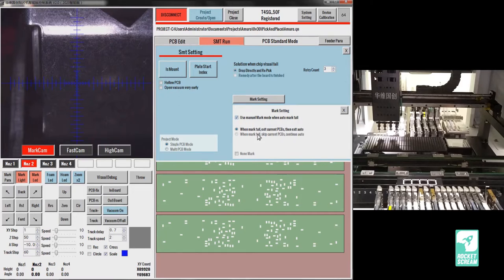And second, you have this. Again, this is not an option. When the mark recognition process fails, exit the current PCB, then exit auto. These are basically telling you that when the mark fails, it would basically release the PCB and push the PCB out.